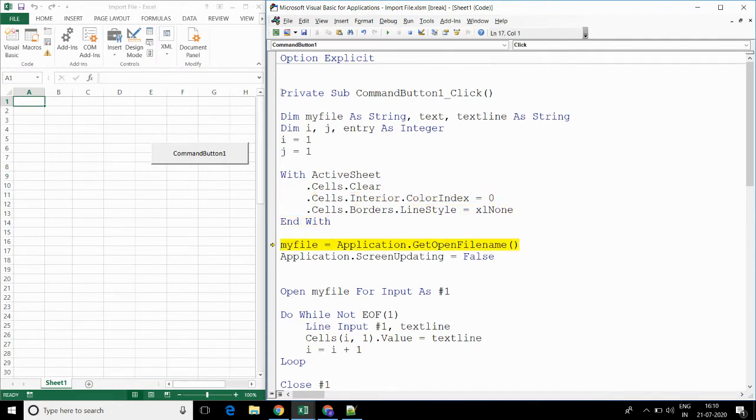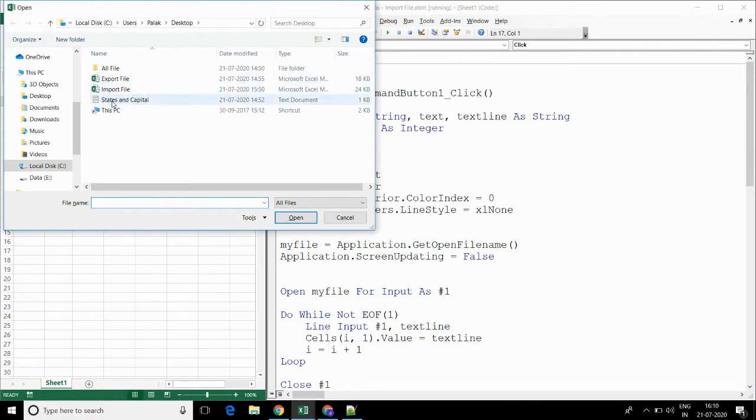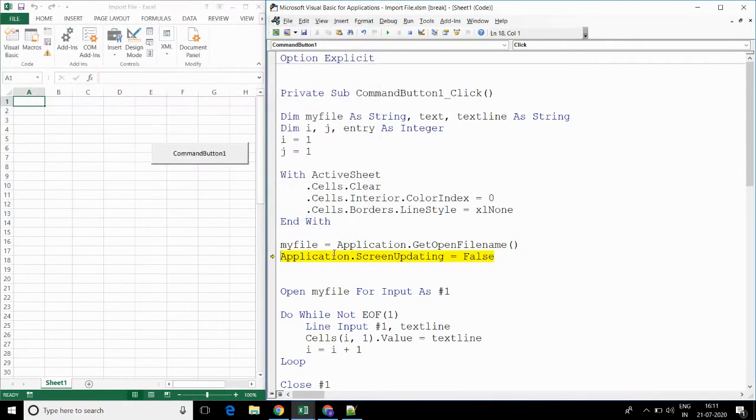Now I am getting the text file from the user. So let me select the text file. And now I am making screen updating false. Now I am opening the text file as #1. Now this Do While loop keeps going till the end of the file.